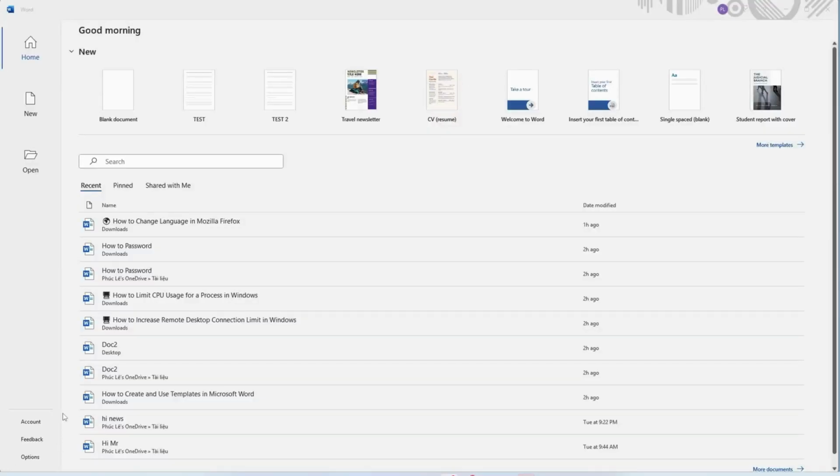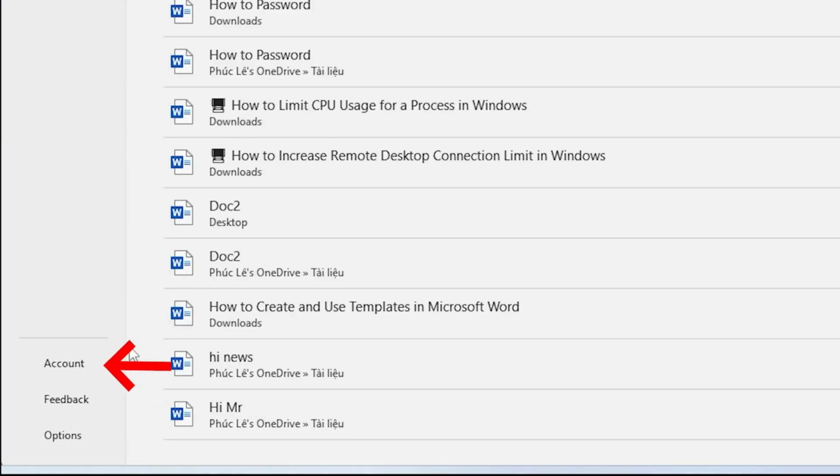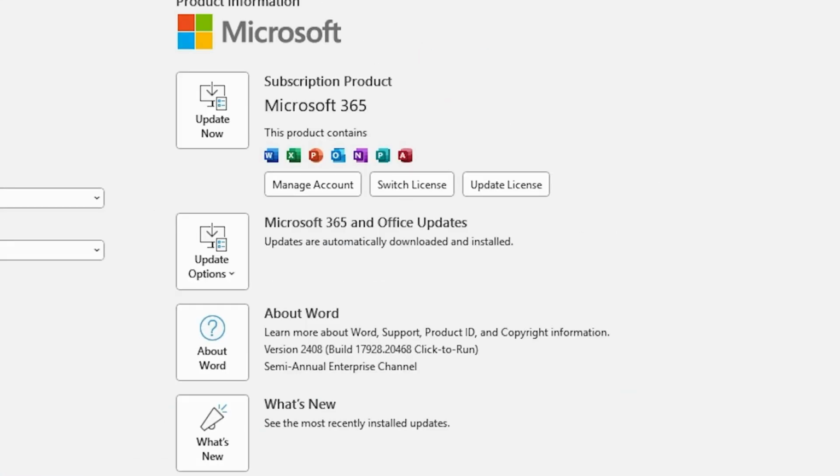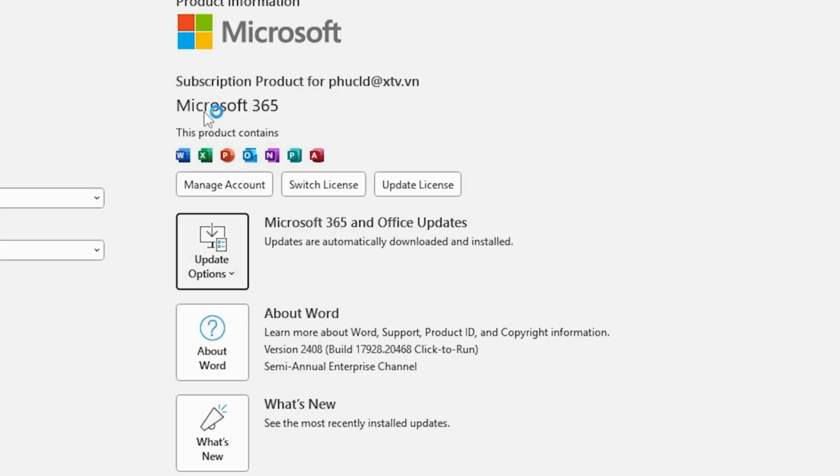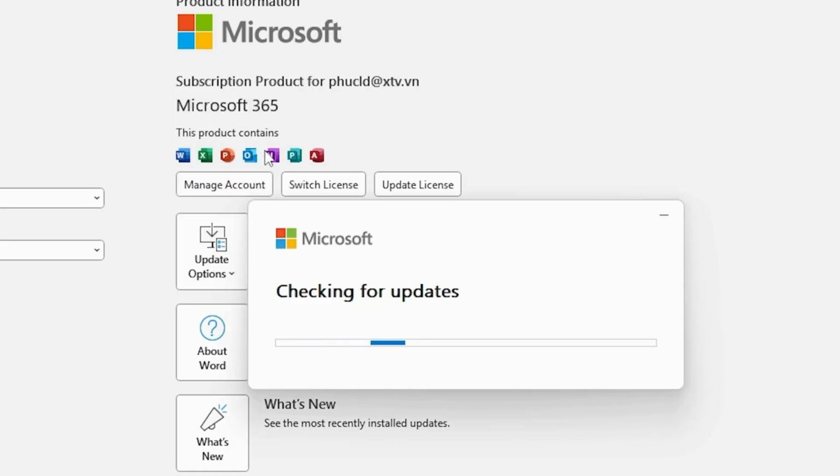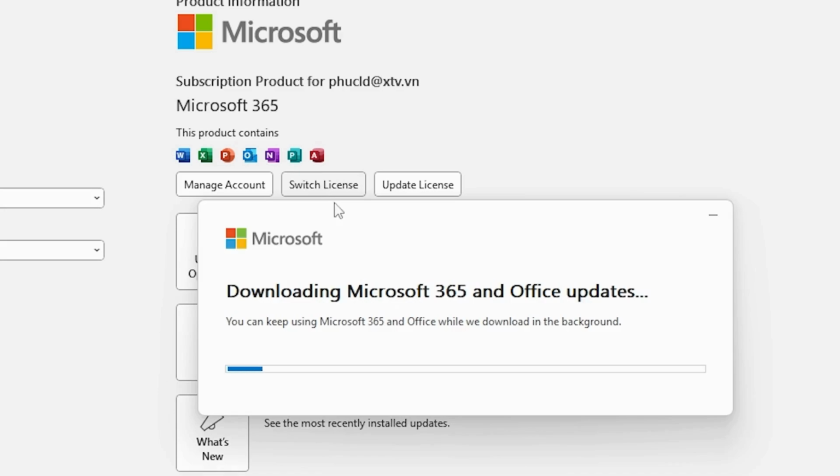Step 2. Update Microsoft Word. Open Microsoft Word and go to the Account section from the left side menu. Click Update Options, then select Update Now to check for and install any available Office updates. Wait for the update to complete.